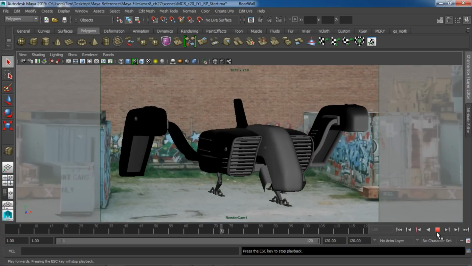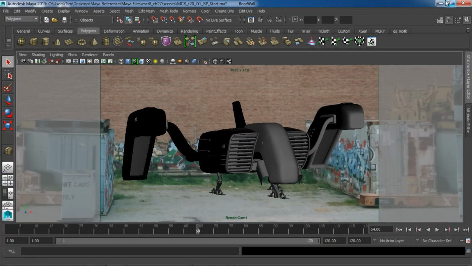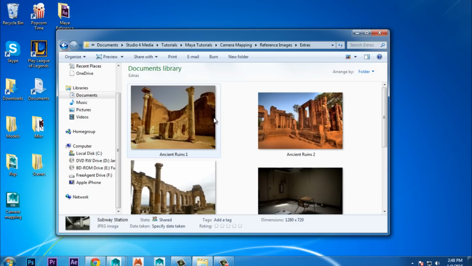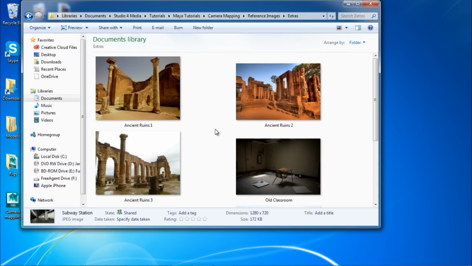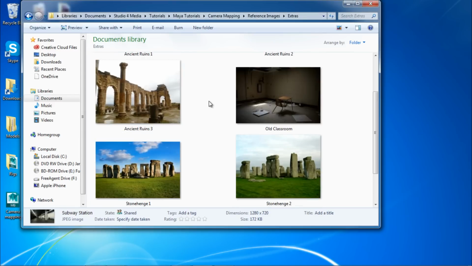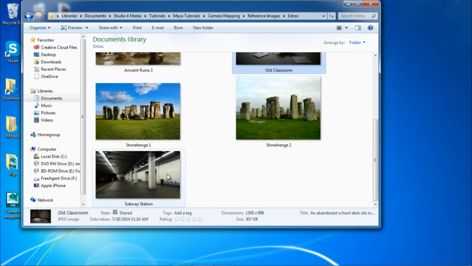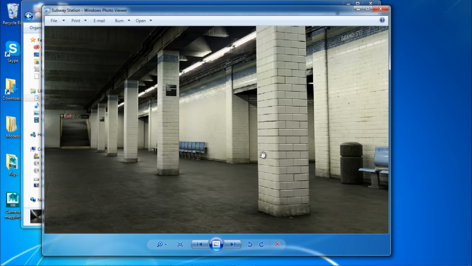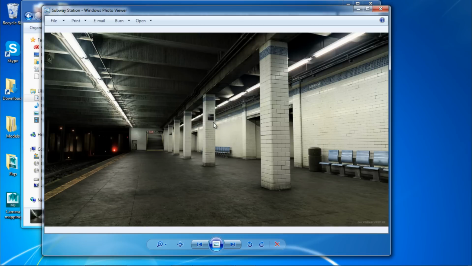So anyway, hopefully you guys enjoy this tutorial and can use this technique in a lot of cool ways. Feel free to post some examples of things you make on our website, on our blog. I also have a few more images that I'll make available on the blog besides just this one: some ancient ruins, this old classroom, some Stonehenge images, the subway station. All these are royalty-free images pulled off of Google, so you can experiment with them.